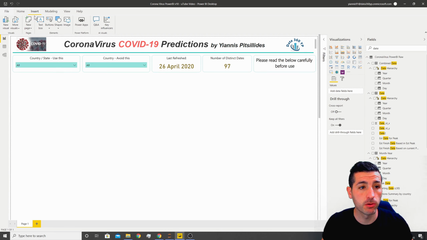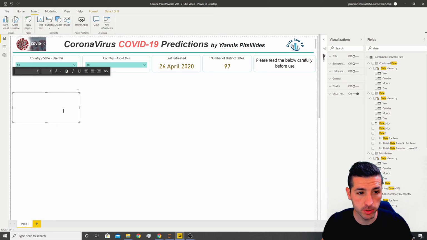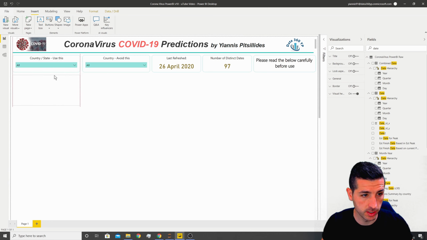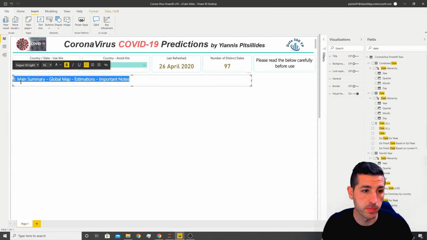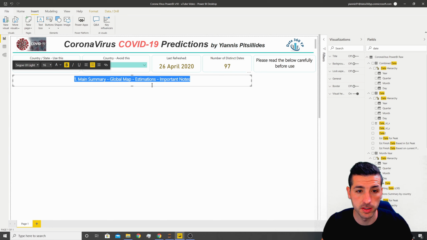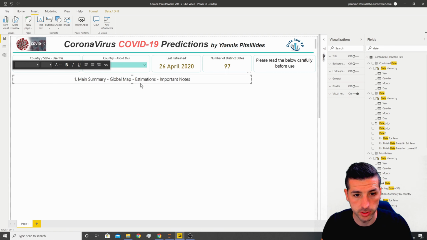Next, we want to create our first section, which is going to be the main summary. So again, we go into insert, we add a text box, then we move the text box here at the top. We make it a bit smaller. Then in the text box, I want to copy and paste the title I have over there, which is the main summary. I want to center this in the middle.